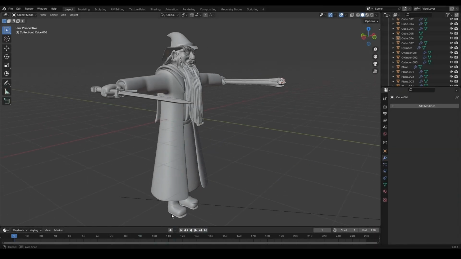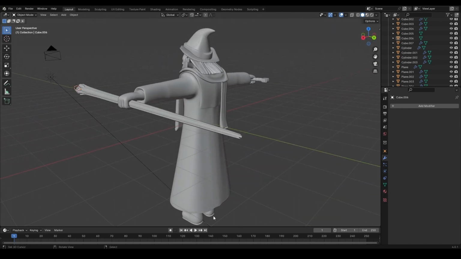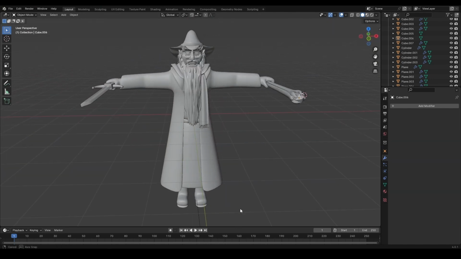With that, our book-accurate model of Gandalf the Gray is now complete. From here, it's time to start the posing process and get him into our first printable model.